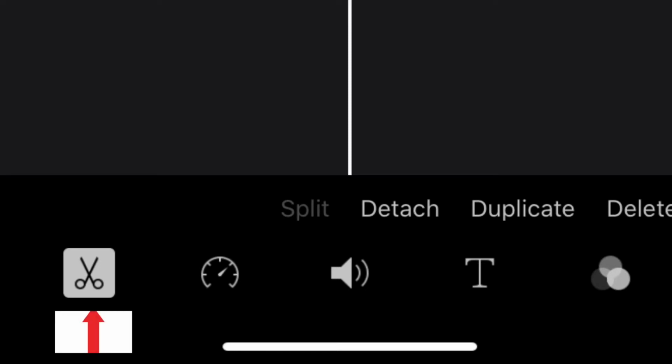Okay, on the left is the scissor icon that is used to trim, split, delete, and modify all of your clips. To trim the ends of the clip, just go to the end and drag towards the middle.